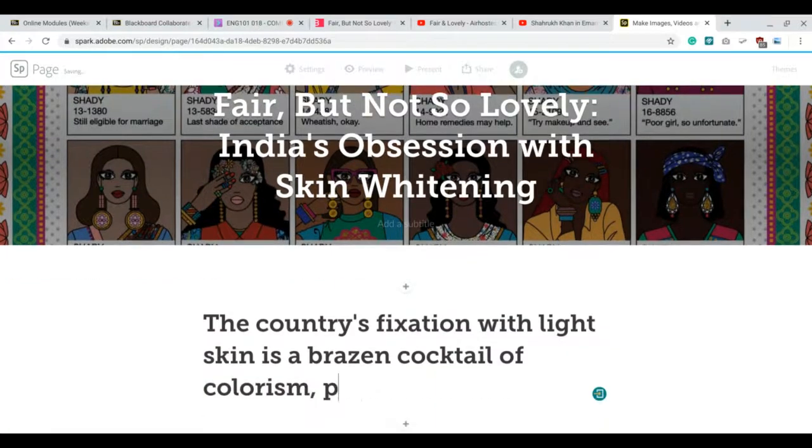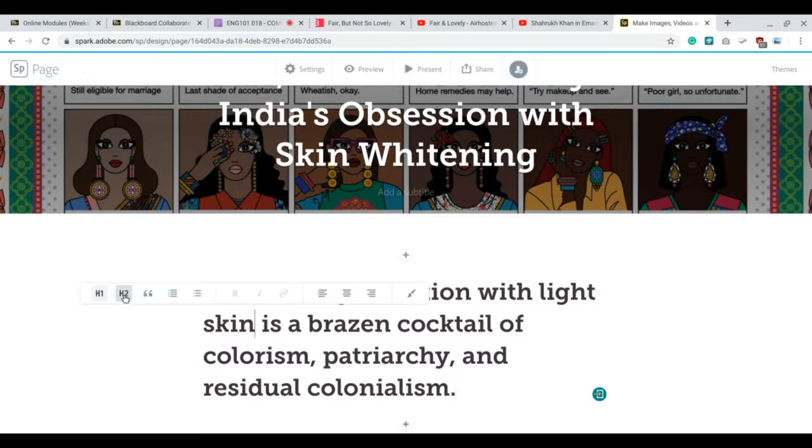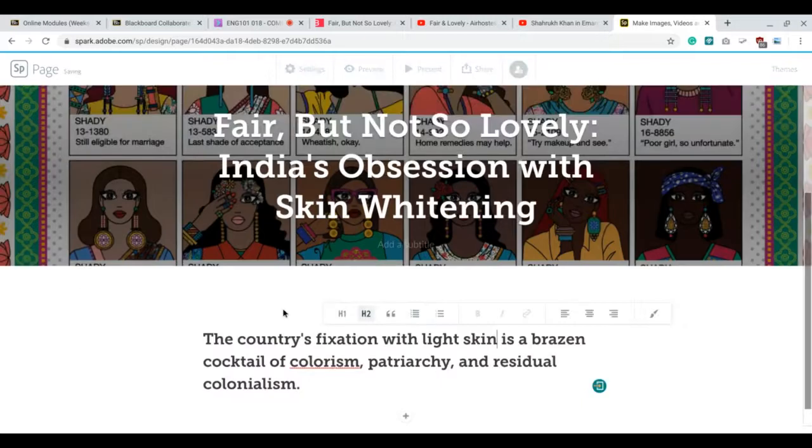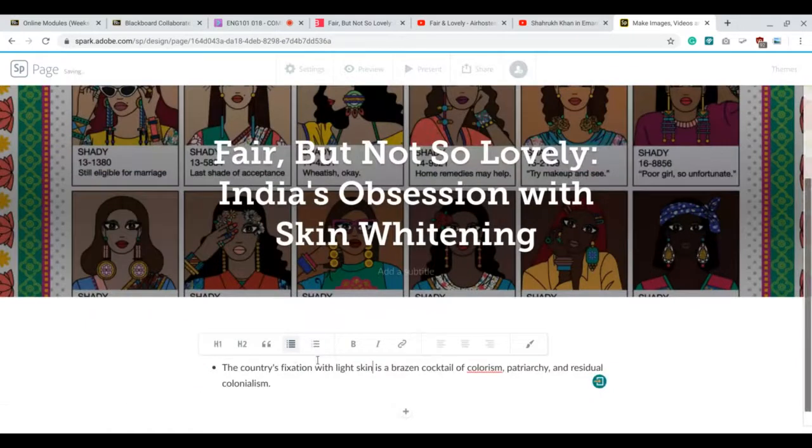Colorism, patriarchy, and residual colonialism. If I want to change this, I don't like heading 1. I want it smaller. I want it bigger. I want it bulleted. I want it numbered. I want it in bold. You can change all of that, which is pretty nice.